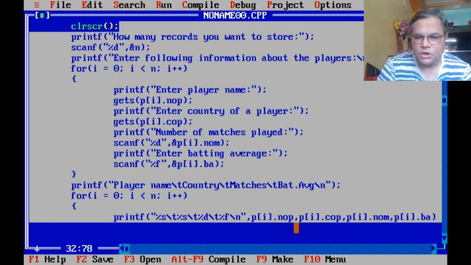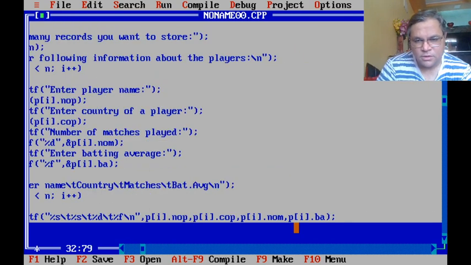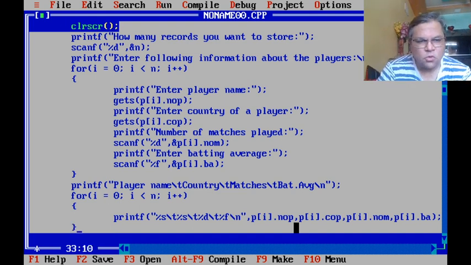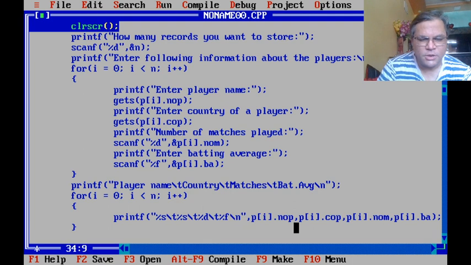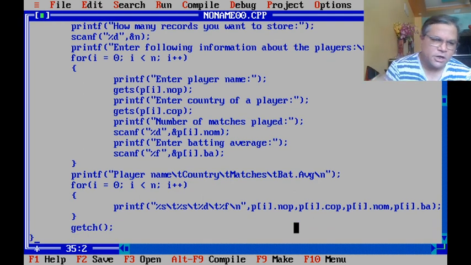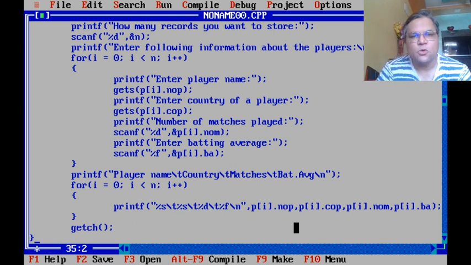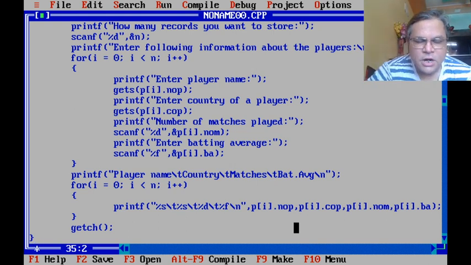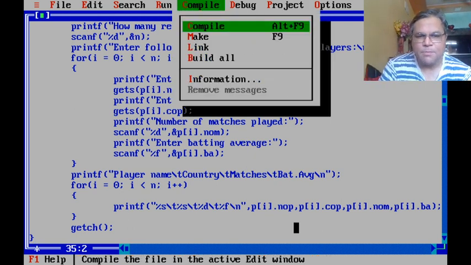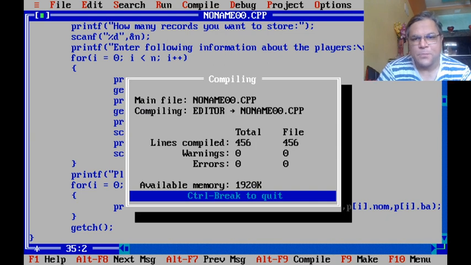Let us complete this printf by putting the closing bracket and semicolon. End this for loop. This for loop will display the records of all the players. Then I will write getch to end my program and the curly bracket of main. So this is a very simple program we completed, which will try to read or accept the records of up to 20 players, and it will display them in a table form. Let us compile our program to check for any error.